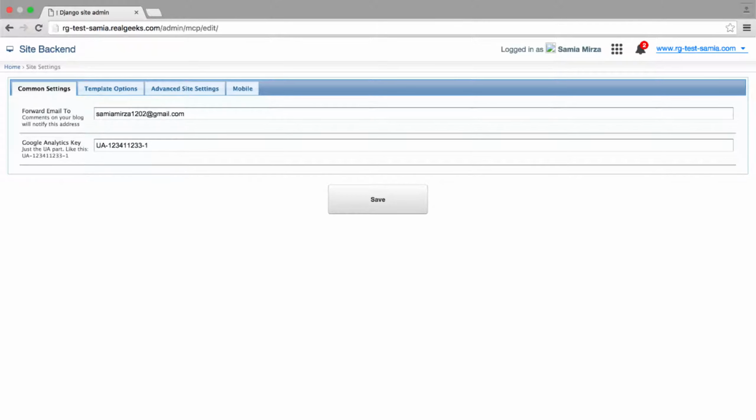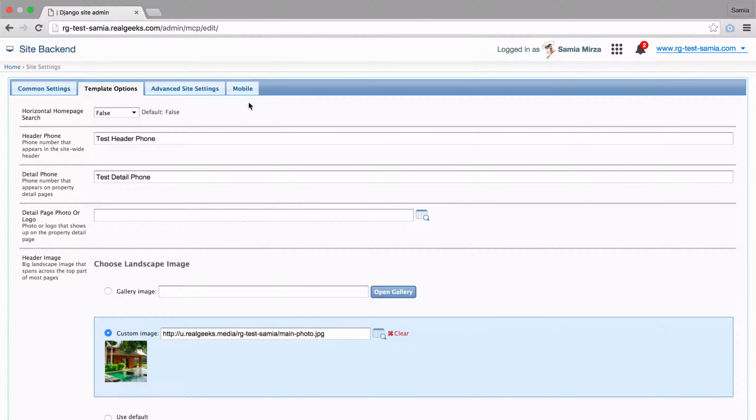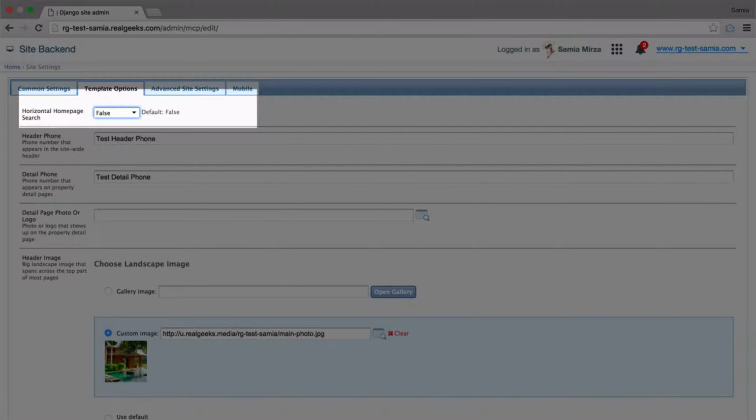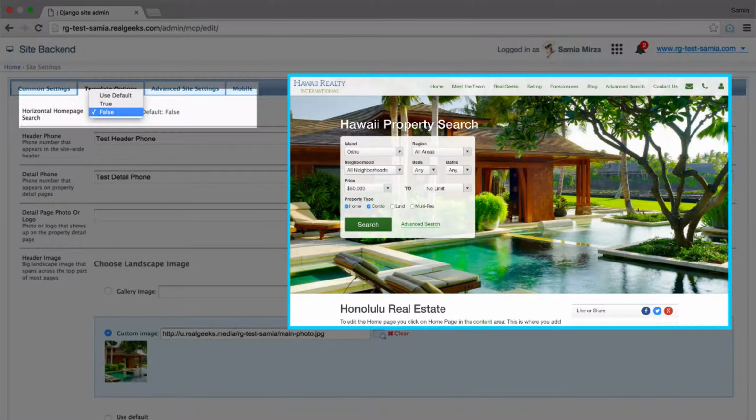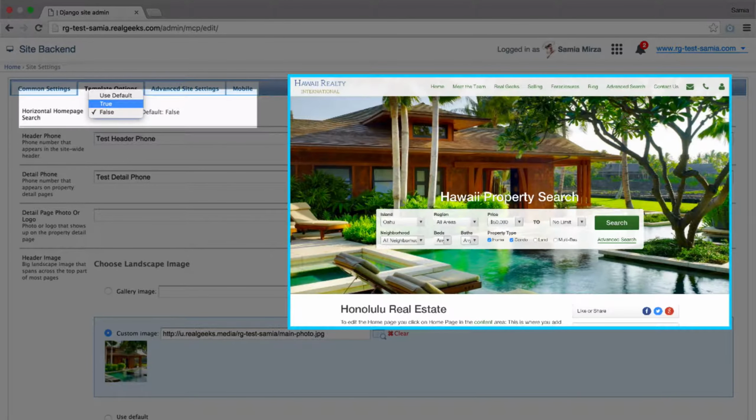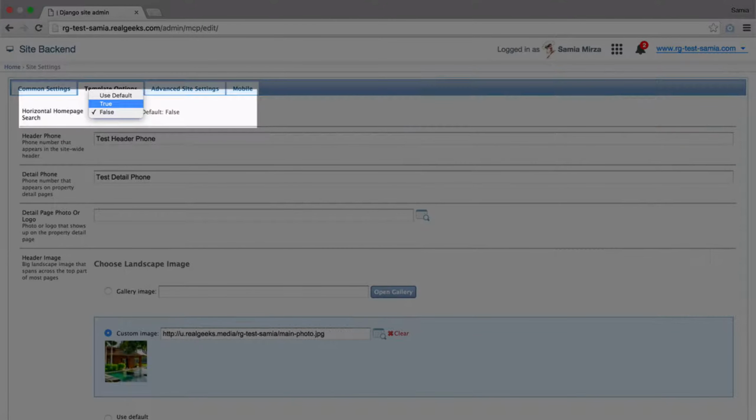But let's go to the next tab labeled Template Options. So the first thing here is the horizontal homepage search setting. This default setting is set to false. If you click on the drop-down menu, pay attention to the change in the example to the right. When set to false, the search box is left justified in a vertical format, but when the setting is true, it's centered in a horizontal format. I've selected false, which is the default, because it's easy to read, organized, and doesn't get lost in my background image.